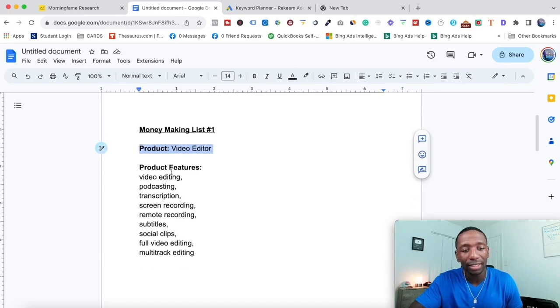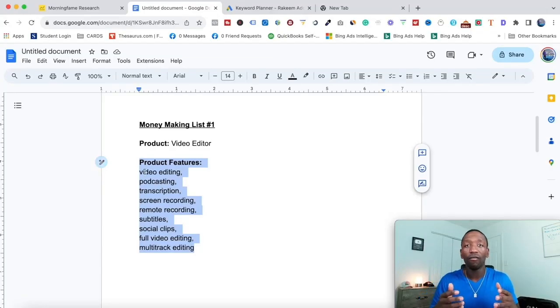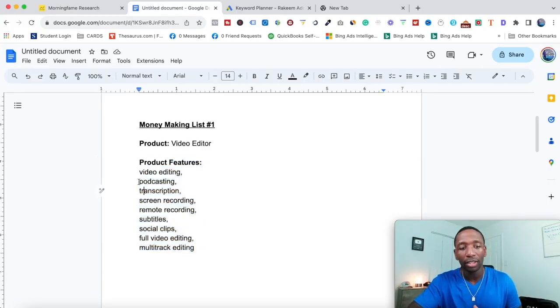All right, so now the next thing, once I get the product, I'm gonna write down all the features of the product. A video editor falls under video editing, right? So that could be a feature, something that I can use, because this is gonna be important for the next couple of steps that I'm gonna lay out for you. Also, there's video podcasting now. There's transcriptions when it comes to videos. There's screen recording, remote recording, subtitles.